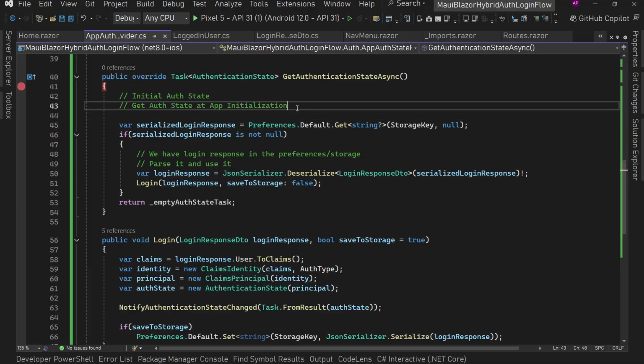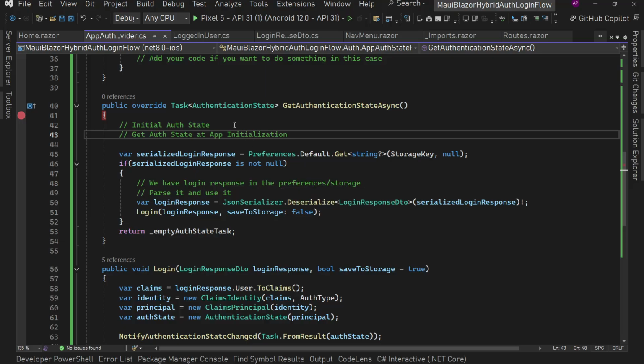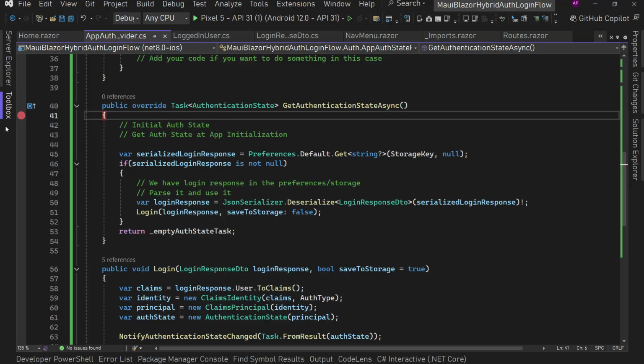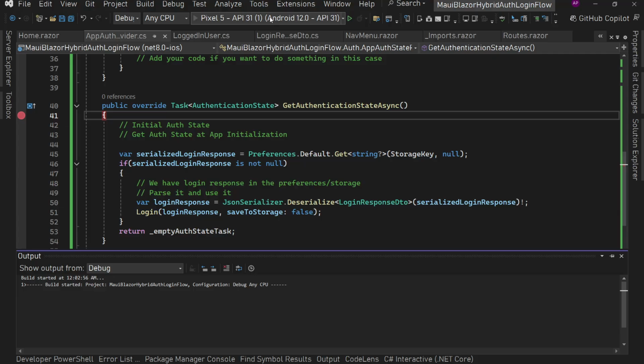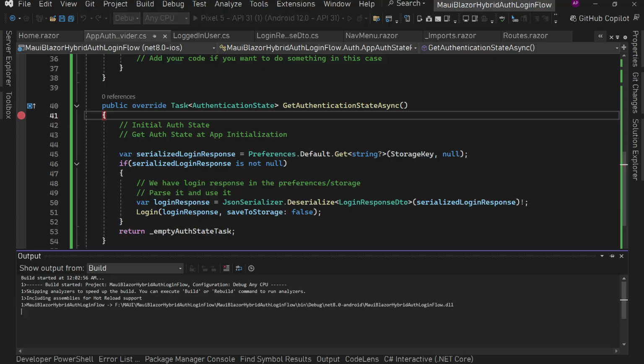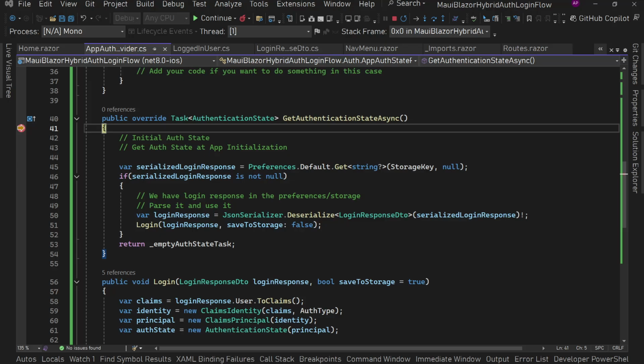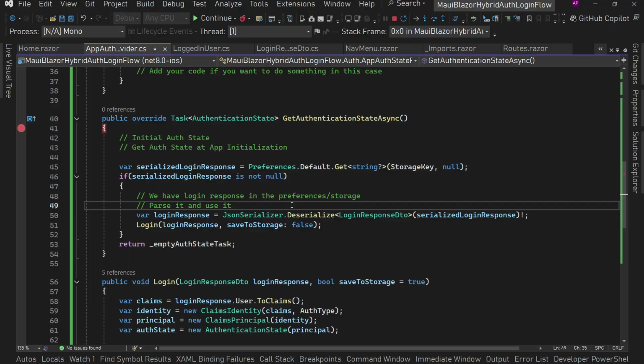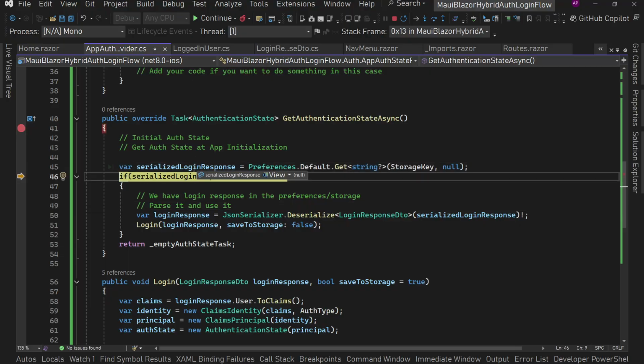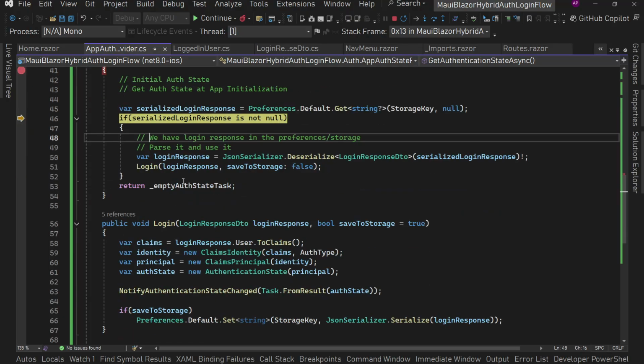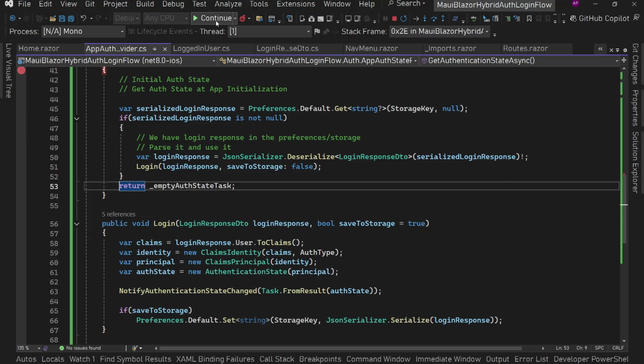What thing? If we are logged in right now, we close the app and open it again, it will get this login information. Okay, save it, and let's try to check if it works. Okay, breakpoint got hit. Let's step through here. Serialized login response is going to be null because this is the first time we implemented this, so it will skip this.